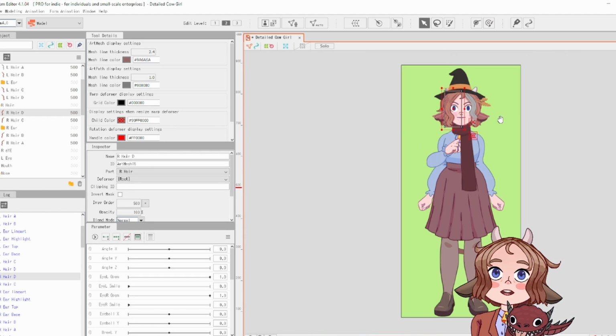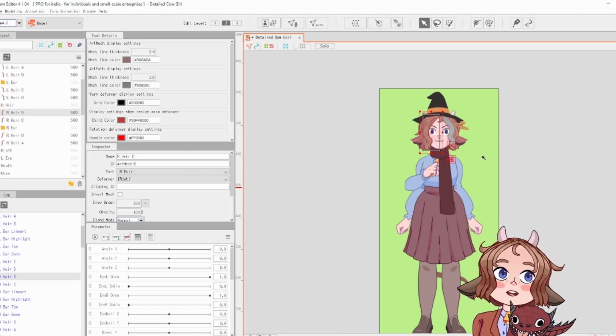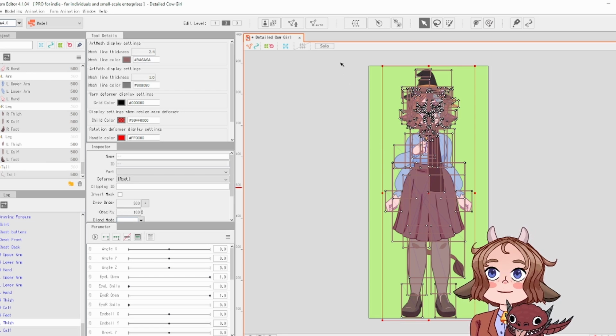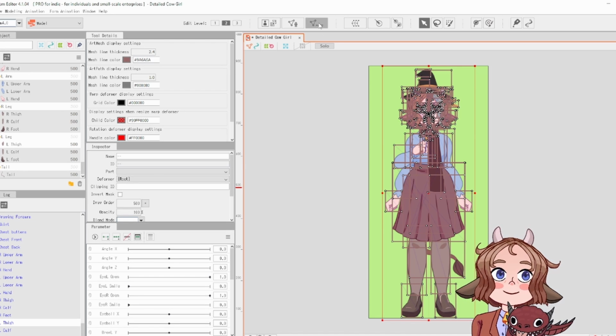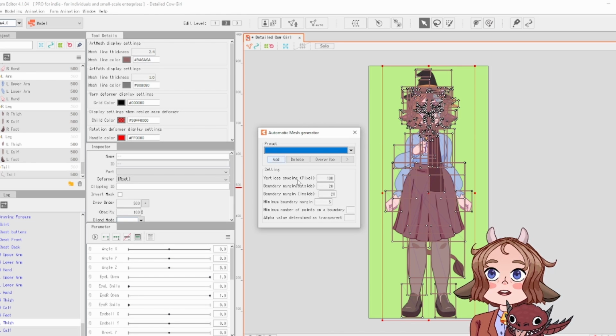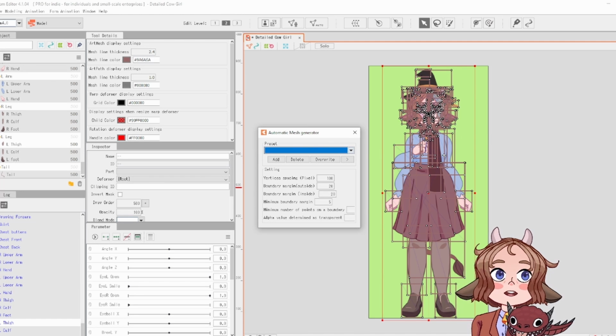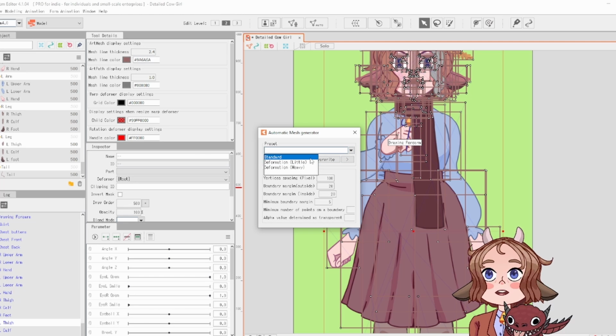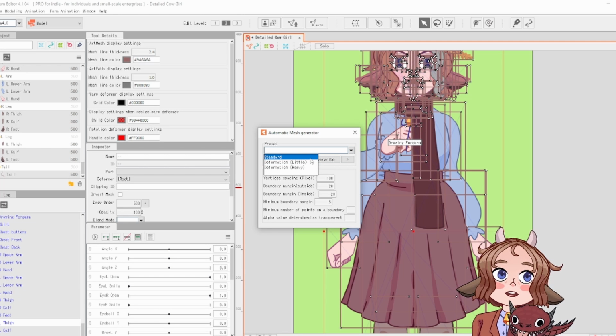And here's a shortcut for doing some basic stuff. You click Control A and you bring your mouse up over to the auto mesh button, and you see this, the automatic mesh generator, so it'll create the meshes for you. So let's do kind of standard for all this.